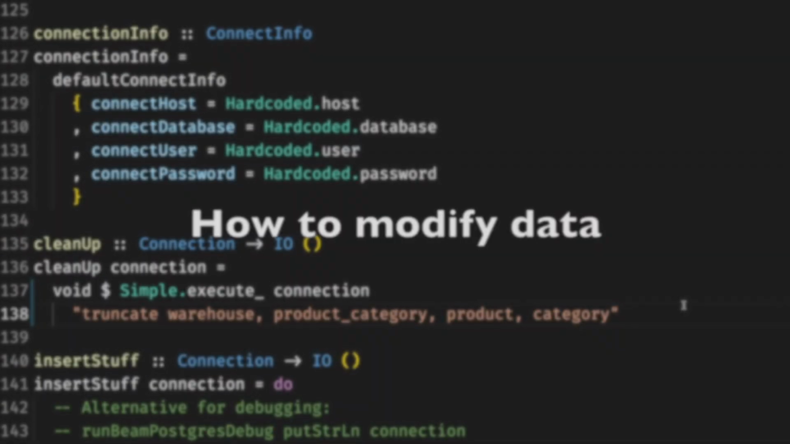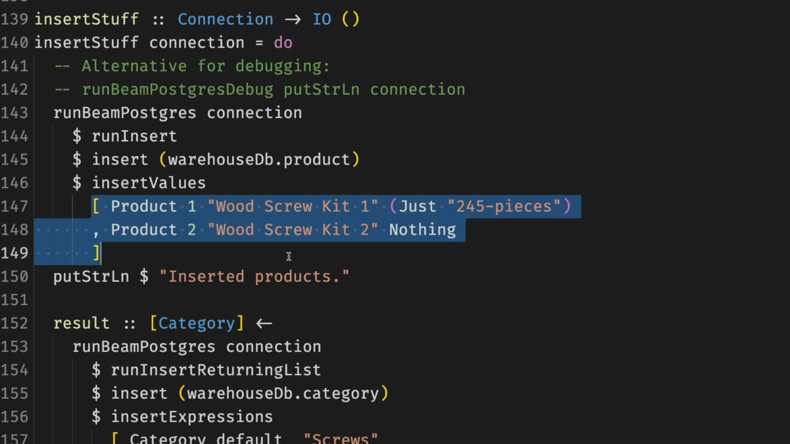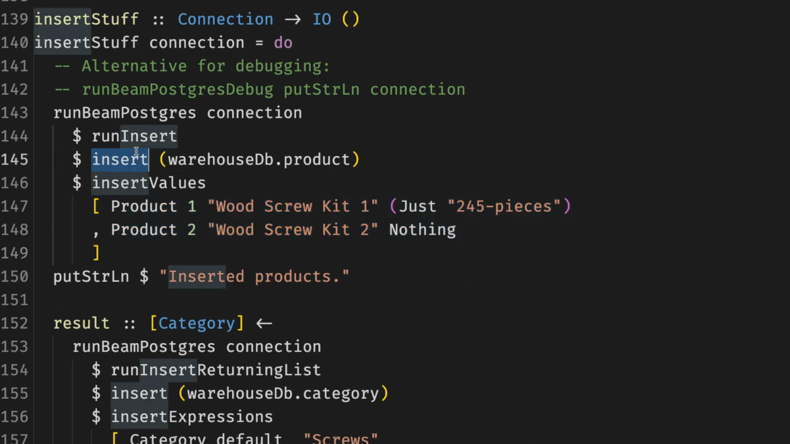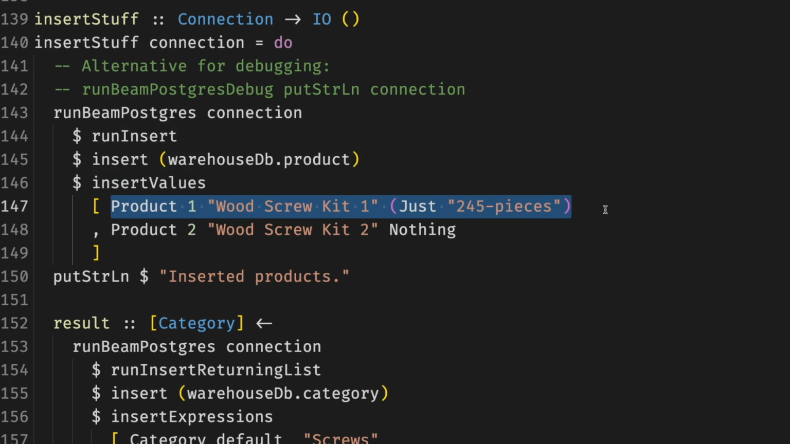So how do we modify data? For raw queries, we can use postgresql-simple. We've seen this before. We use the execute function, pass it a connection, raw SQL, and ignore the results because we don't care about them. Let's insert some products. We construct the statement using the insert function, which accepts a table and values. We use the insertValues function to supply concrete values. In this case, we have to specify IDs ourselves because it expects concrete Haskell values.